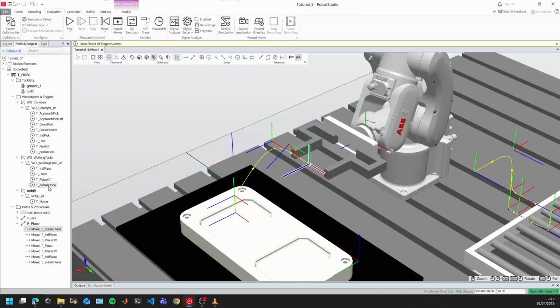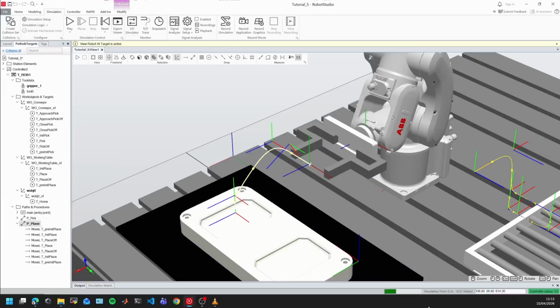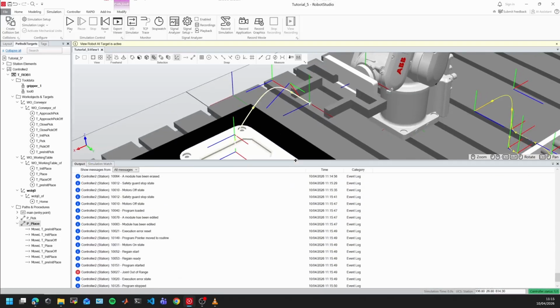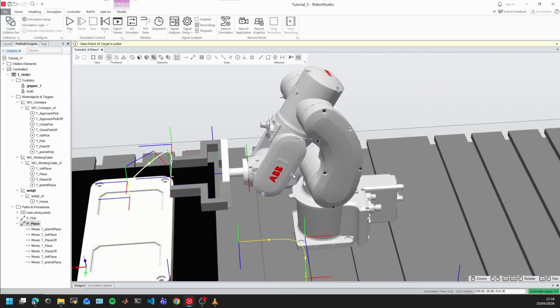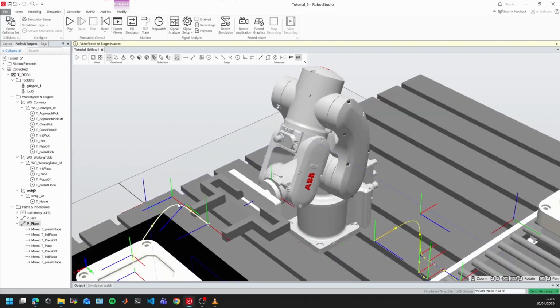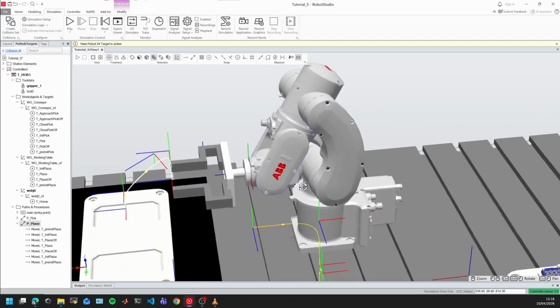I can go to my initial pre-init place, put the robot there, and just move it along the path. Let's see. And you see it's not doing anything. That means there is still something wrong with my path. So I can go to the logs down here. And it says there is a joint out of range. So to perform the movement from here to there, one of these joints will be out of range.